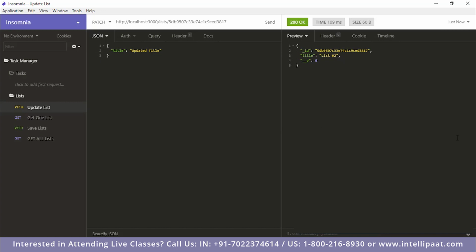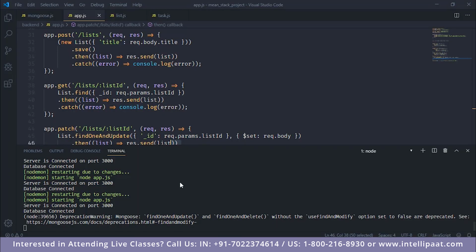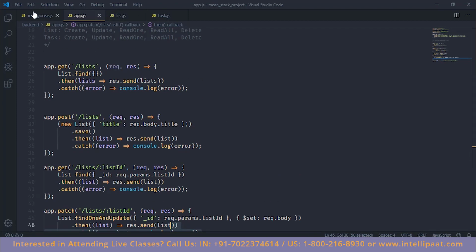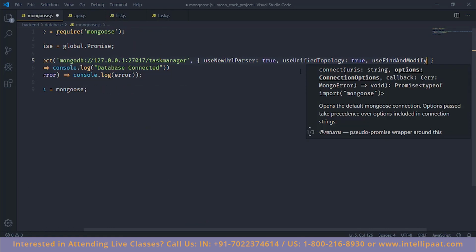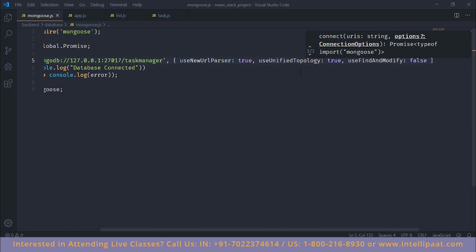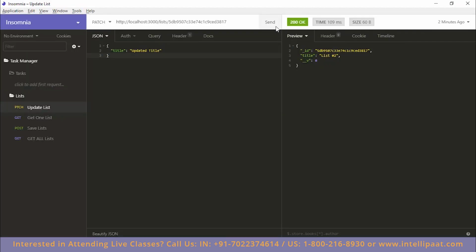So let's see, I think we've made a mistake. So let's see what's the matter here. So the problem, as far as I can see, okay, yeah. There's another parameter that we need to change, which is useFindAndModify, and set it to false. For that we need to go to our mongoose file, and here we'll use findAndModify and set it to false. Save it. It's still working. Go to here, and as you can see, we have updated our title. There are some deprecations, so we need to make sure that we are following the current standard set by the Mongoose ODM, and it will work perfectly as it did just now.